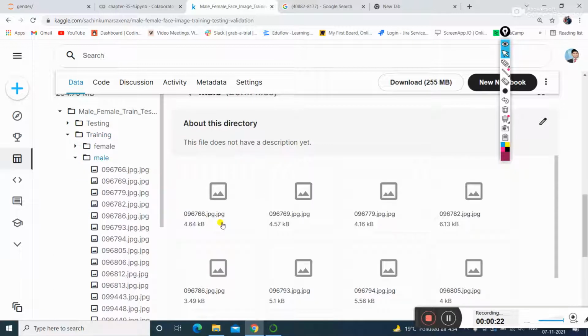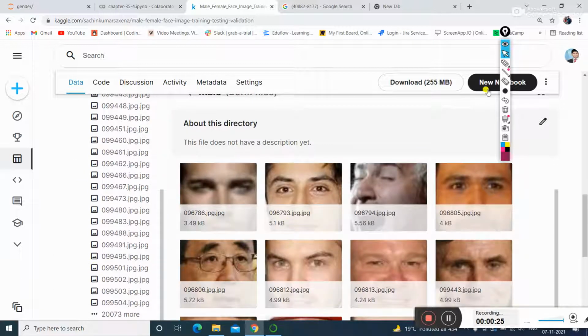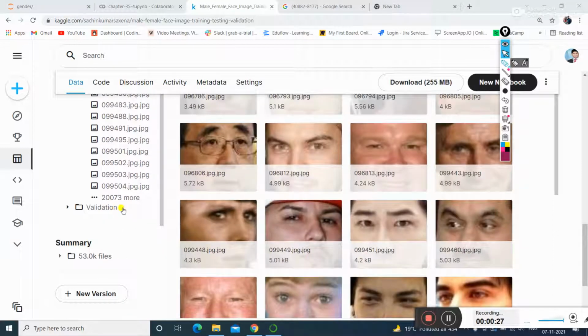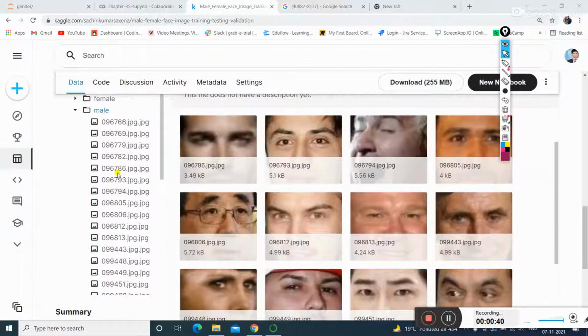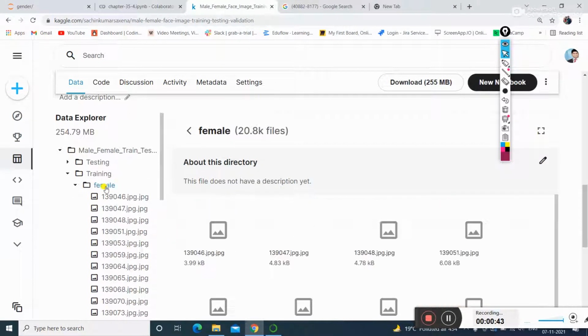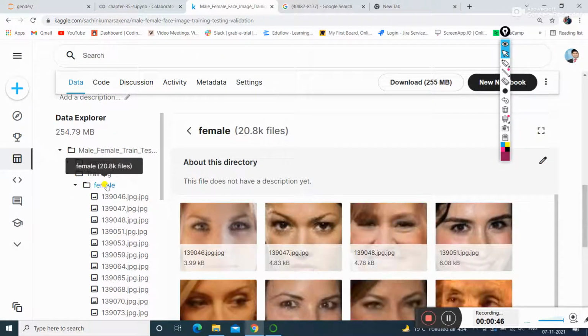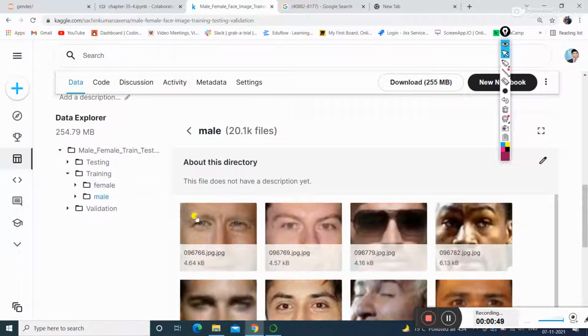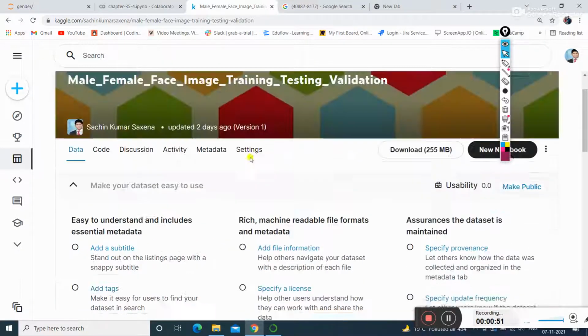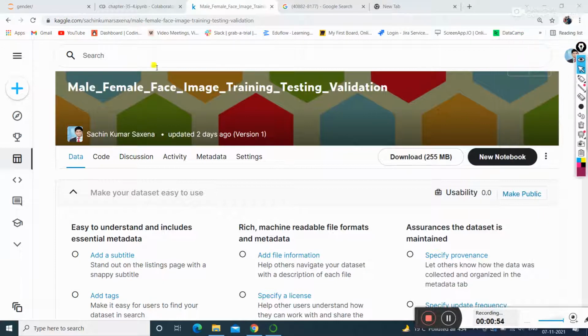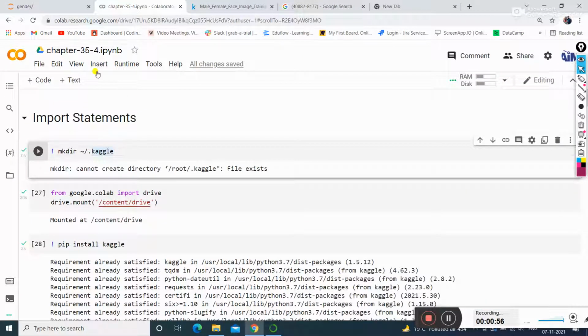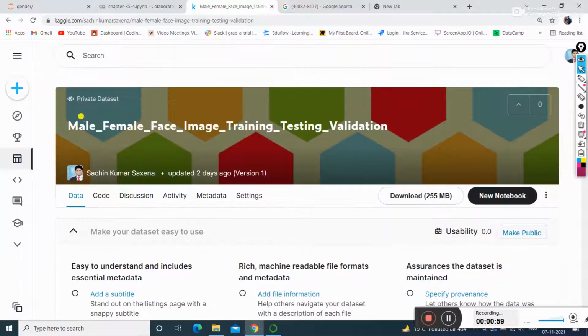In the male section I have near about 20,073 faces of male. Alright, so let's have a look at the female dataset. It has near about 820,000 as well, including faces only.